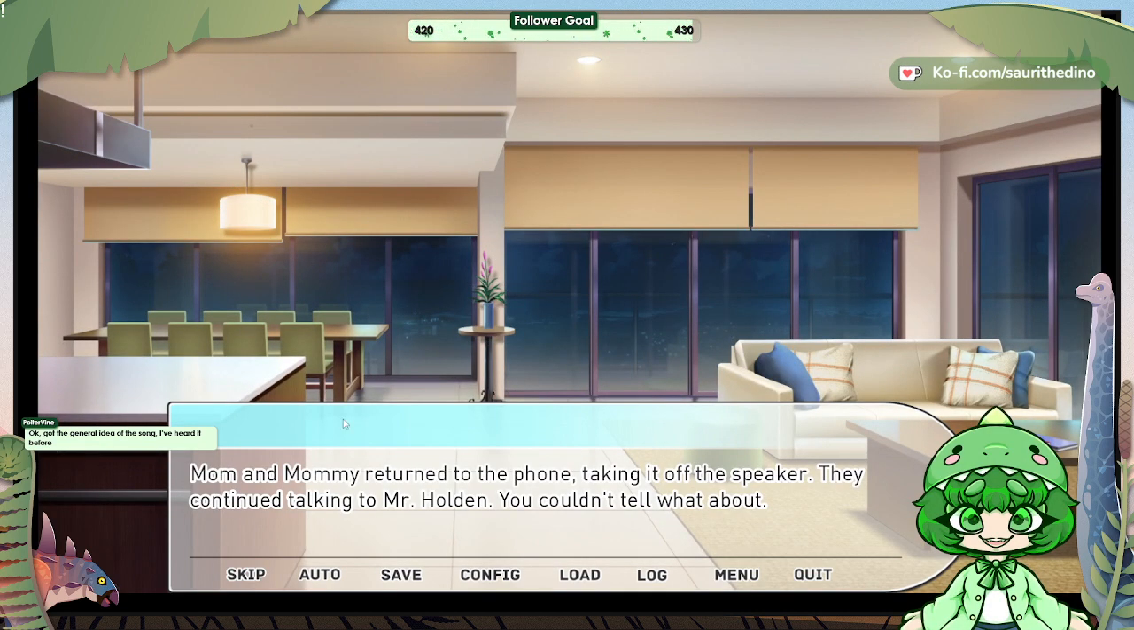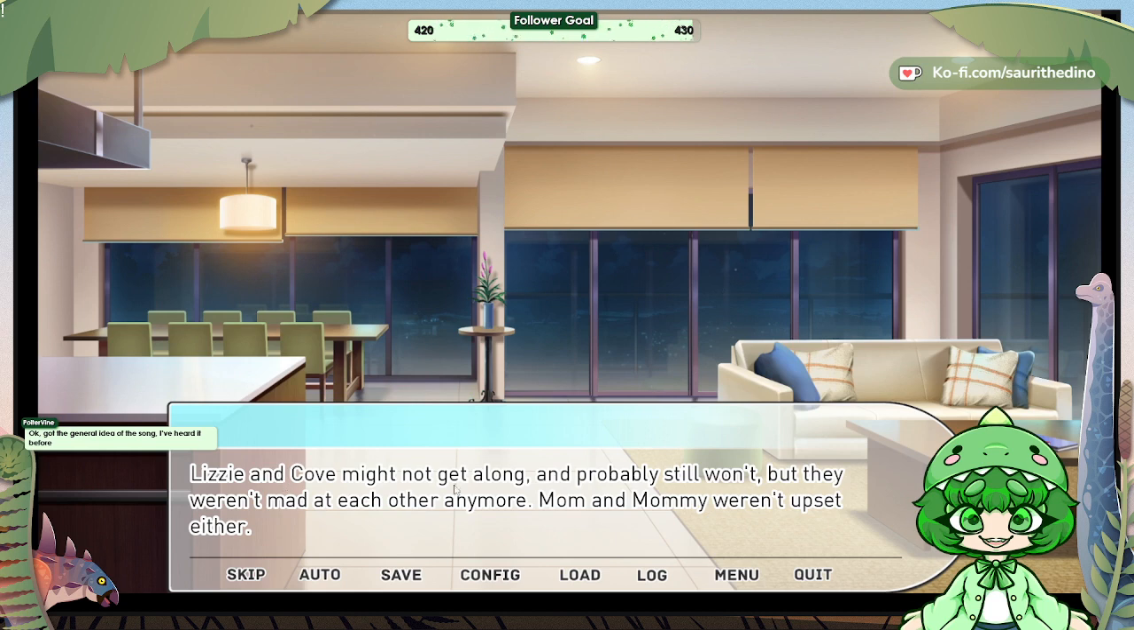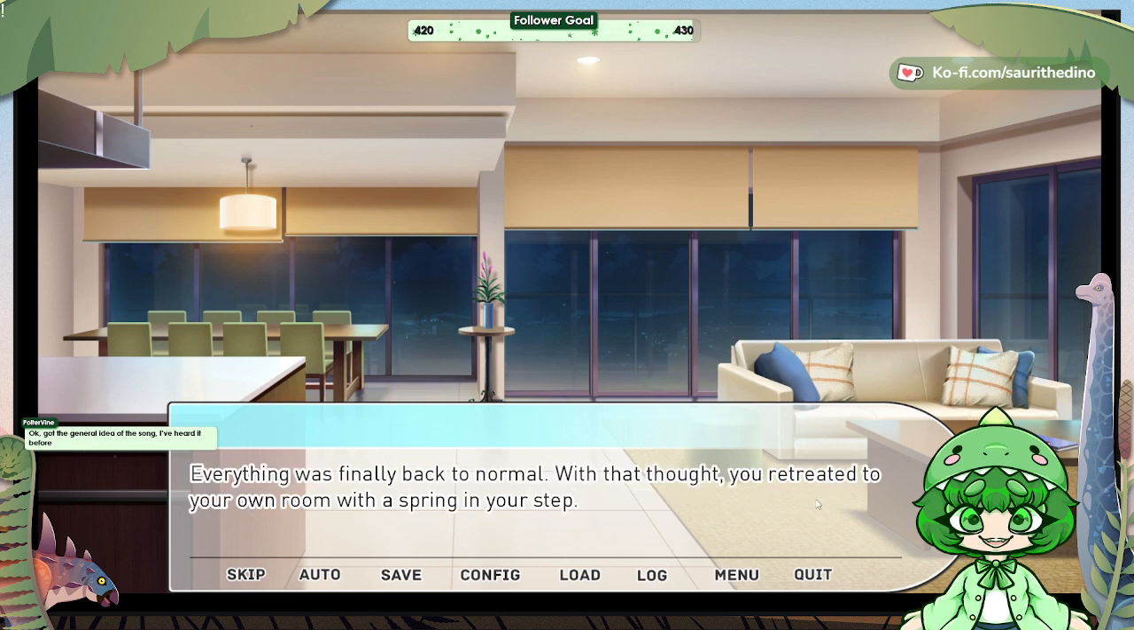Mom and Mommy returned to the phone, taking it off the speaker. Then you continued talking to Mr. Holden. You couldn't tell what about. You were glad that was the end of it all. Lizzie and Cove might not get along and probably still won't, but they weren't mad at each other anymore. Mom and Mommy weren't upset either. Everything was finally back to normal. With that thought, you retreated to your own room with a spring in your step.